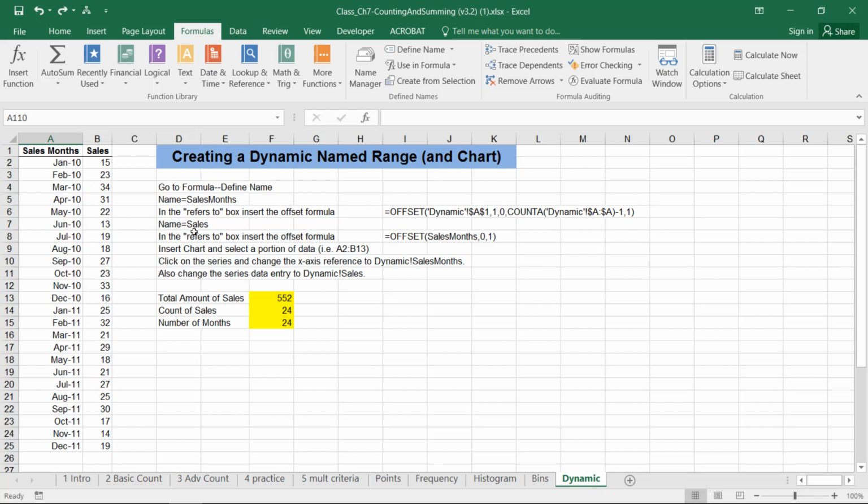Next, we create another name called sales. The formula that goes into that named range is OFFSET. What it says is take every value we have in cells months, that's everything A2 through A25 right now, go down 0 rows and 1 column to the right. So we have all these values, B2 through B25. Let's see how these work.